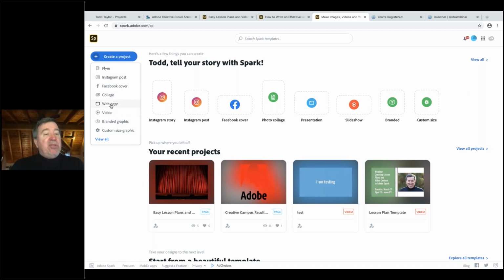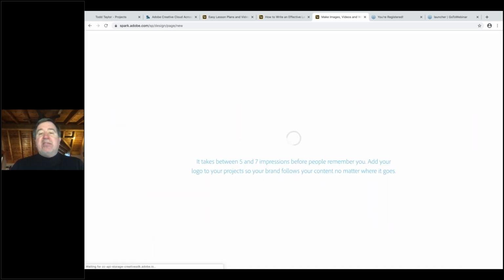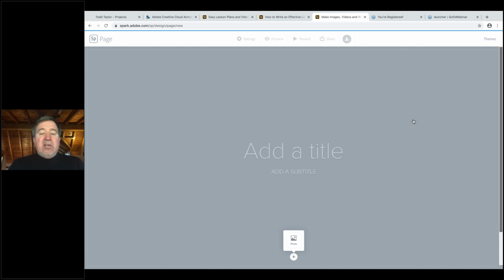And here we see we can create a video. We're going to do that later. You can create all different kinds of assets. But today we're going to create a web page, and then it takes a second, and now we're in the interface of Adobe Spark Page. As you look at this interface, it's pretty simple. There are these tools at the top: settings, preview, present, share. There's this option in the top right, themes, and there's a plus button. That's basically all there is to it.